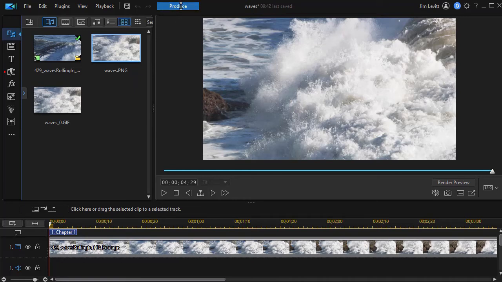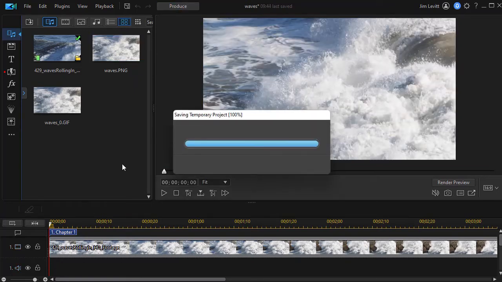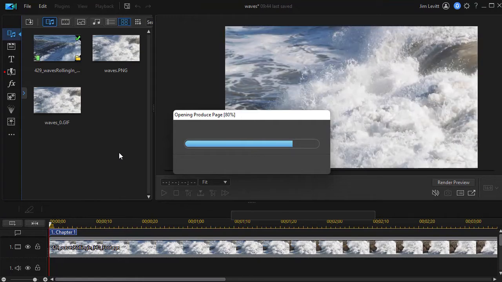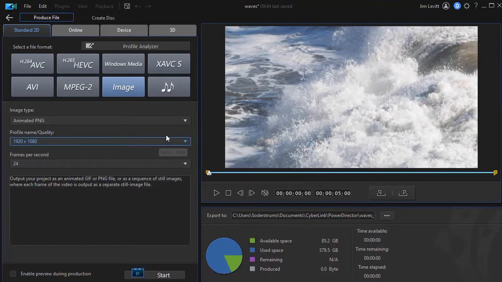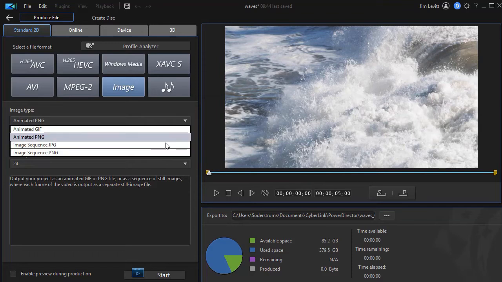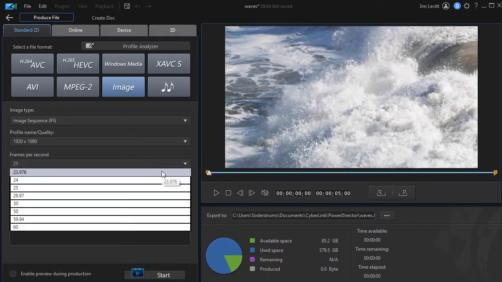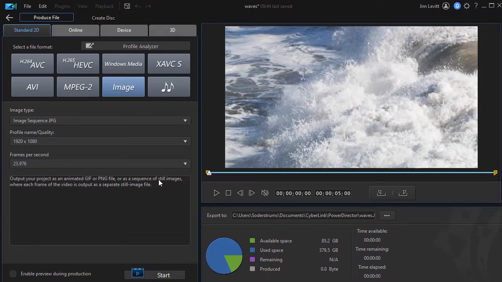I'm going to click on Produce again, and that will take us back to our production panel. And once we're in there, we're going to choose the last 2 options. Last one is the image sequence JPG. And here again, I'm going to try to match my original. Now here I have a 23.976, so I can match the frames per second rate, which will help me capture the frames, I think, better. And then I'm going to click on Start.